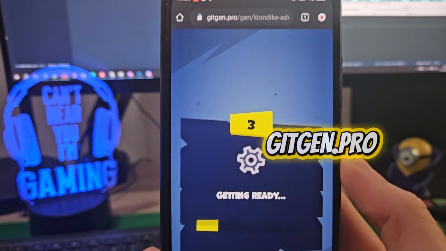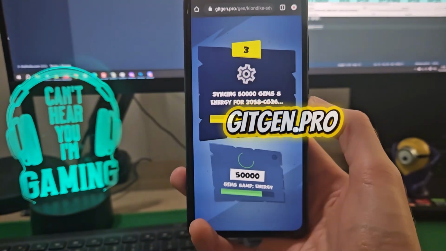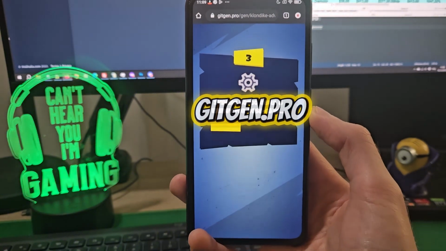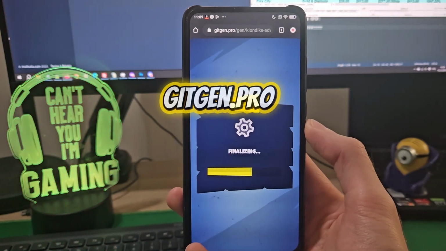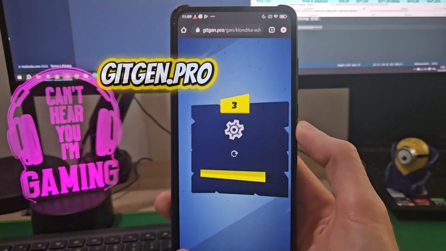Then it was time to choose how many resources I wanted to test with, so I selected a moderate amount just to see how the process behaved. When I hit Proceed, the page displayed progress bars and status notifications, all looking pretty polished.